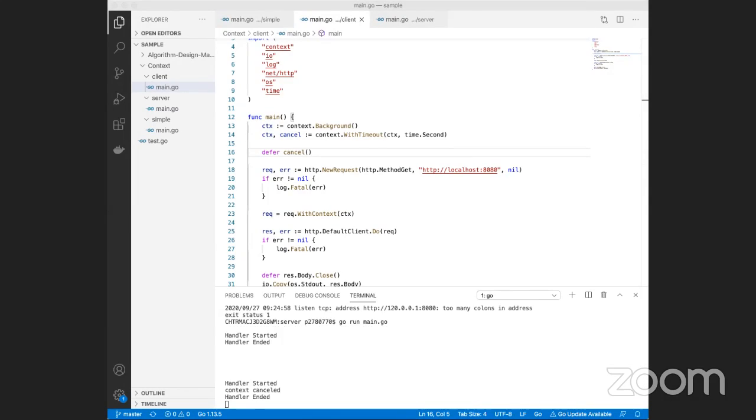So handle started, see, the context has been cancelled and the handler ended. That means the client is not waiting, and if you see here on the client side, it prints context deadline exceeded. So the client exits saying that nothing needs to be done, and this is captured in the context on the server side, and it has been handled. Okay, so this is where you can pass the context over the network.